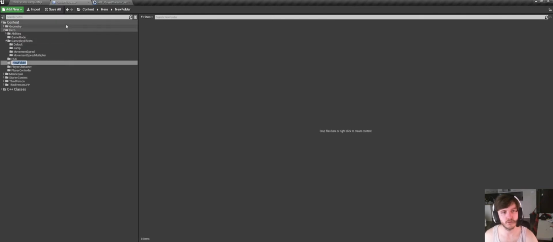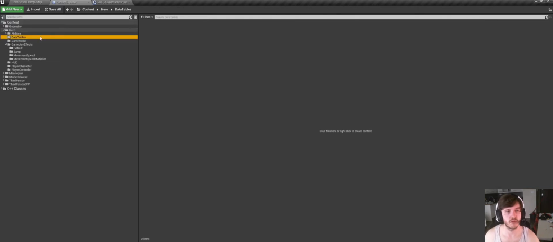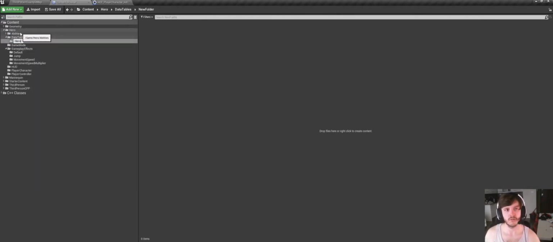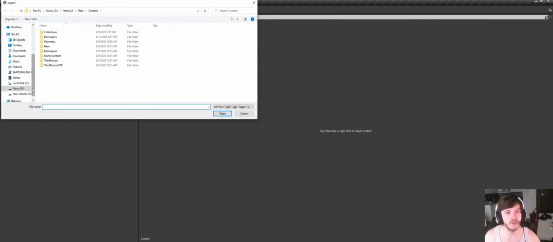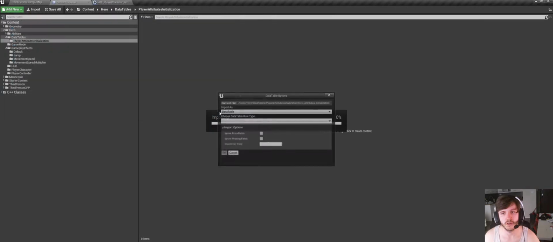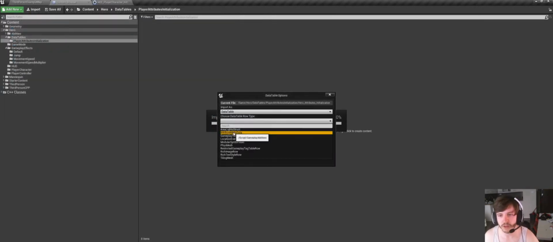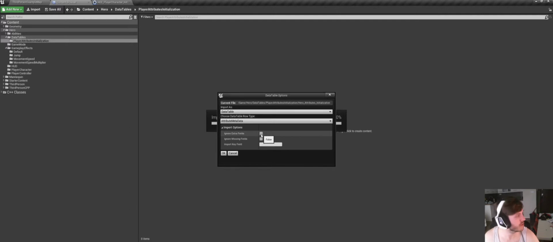Hero, we can do folder, data tables, hero player attributes initialization. I have to not put spaces. And it says it has to be attribute metadata when we import it. So attribute metadata. Ignore extra fields. Let's see what happens when we do both of those.